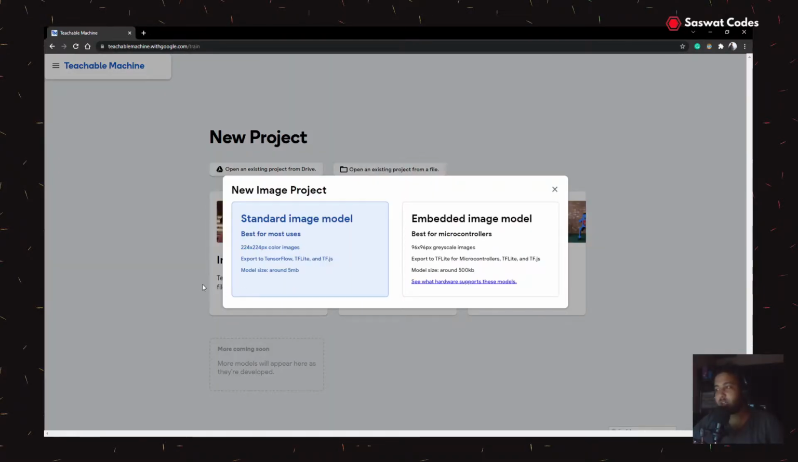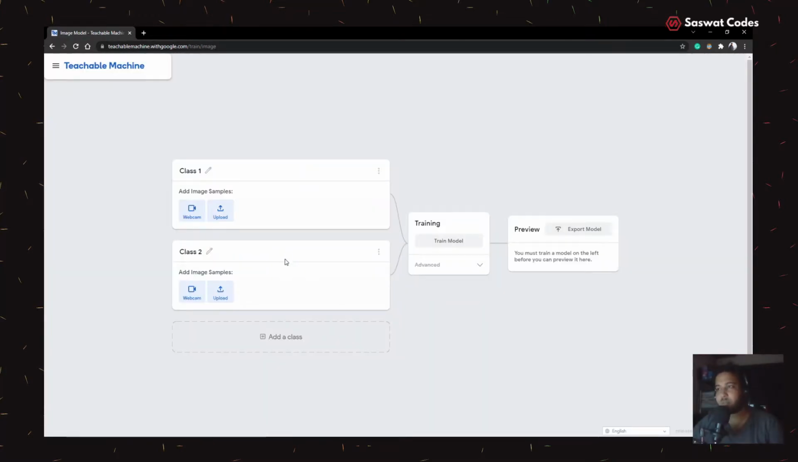So click on that. So this is the important thing, like you have to select one. For the standard model, like for apps and websites, we have to select this, and for the embedded model, like for microcontrollers like TensorFlow Lite, Arduino and other things, we have to select this. But since I will be doing it for the website, I will be going to the standard image model.